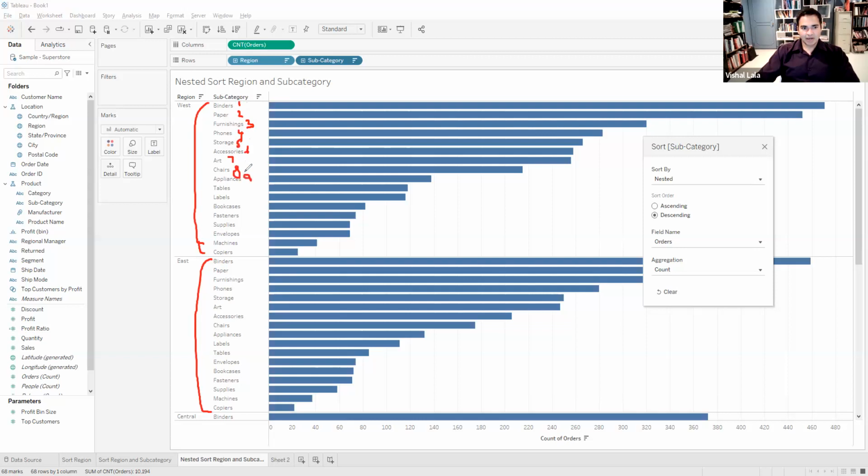Okay, I'll stop writing now. And you go down here, binders 1, 2, 3, 4, 5, 6, 7. Okay, and 9 for appliances. If you look at art, it is number 6 in East, but in West it's number 7.